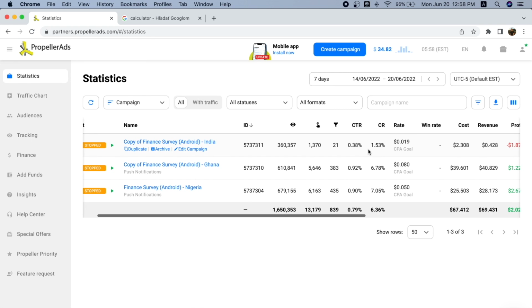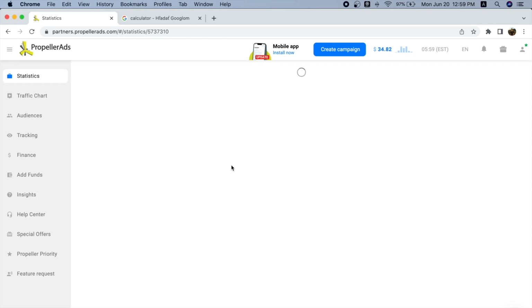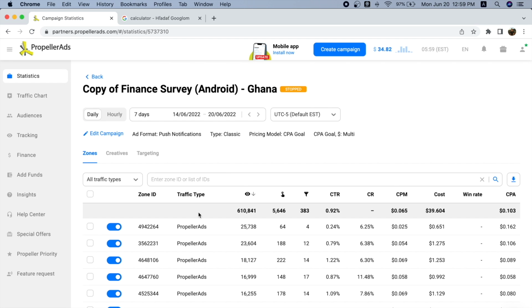So here you can see that the CTR is different on all three campaigns. And even though we use the same ad creatives, it really varies. And that's why I say, test multiple ad creatives and test multiple GEO locations. So let's jump into one of these campaigns. Let's jump into Ghana and let's talk about the zone IDs.